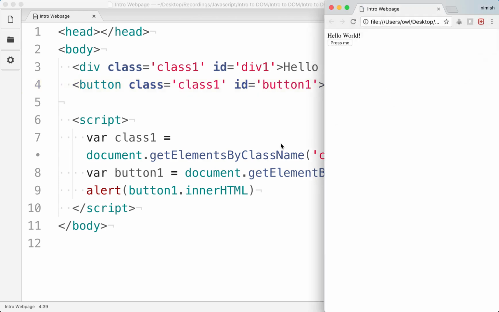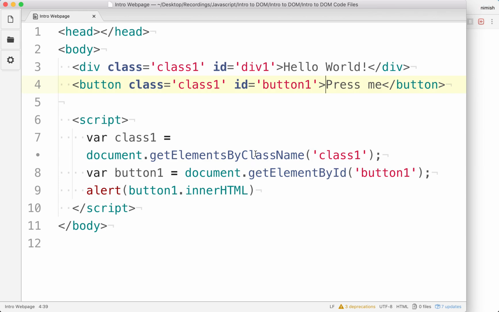Page says press me, which is exactly what we'd expect. So similar process, it's just instead of calling upon the class name, we're calling upon the ID. And also we're only getting a single element, button1, rather than a list of elements as in get by class name. So very handy if you know the specific ID of the element you want.